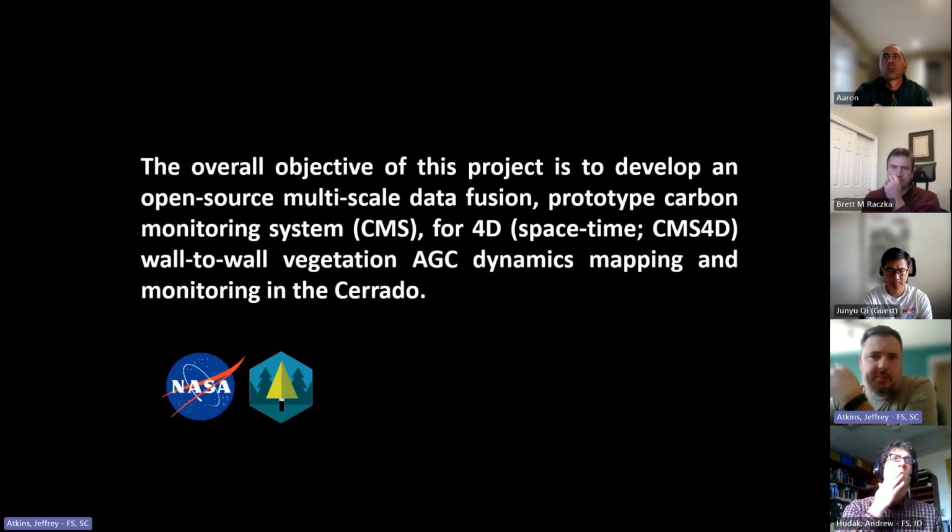So, summed up again, the goal is to develop a prototype carbon monitoring system, with the idea of being in 4D, so spatially and temporally resolved, building up above ground carbon mapping to create wall-to-wall maps over time, for the goal of both mapping and monitoring above ground carbon responses to disturbance, land use, et cetera, specifically in the Cerrado.